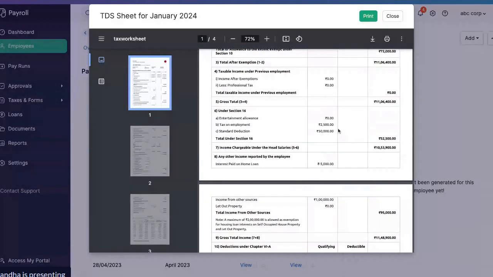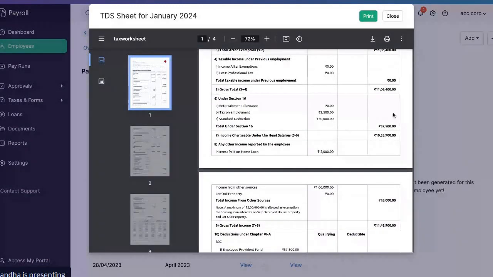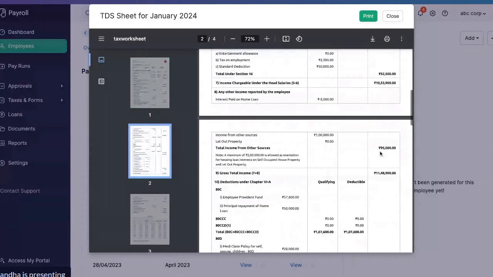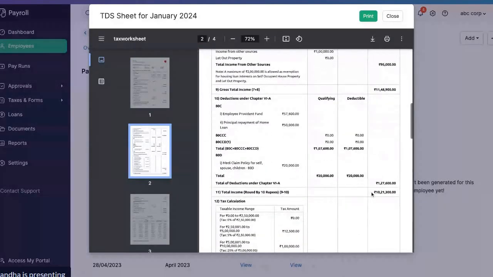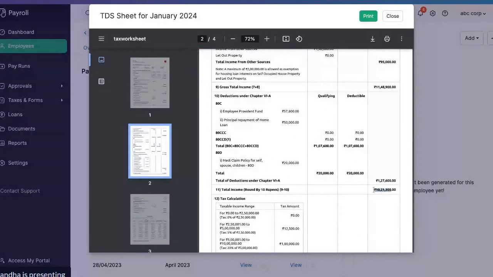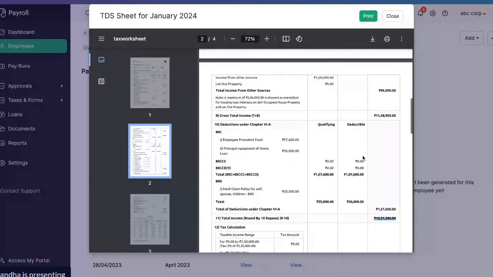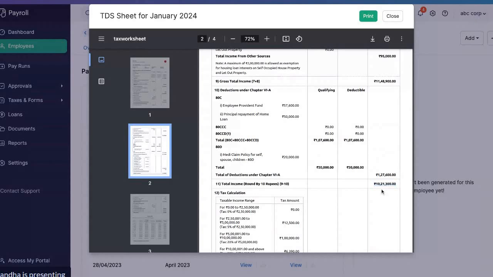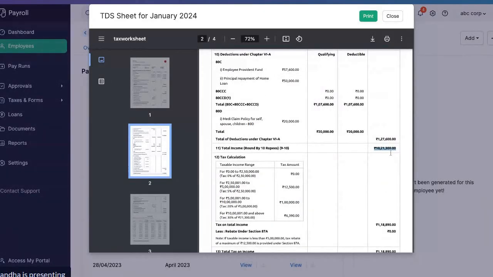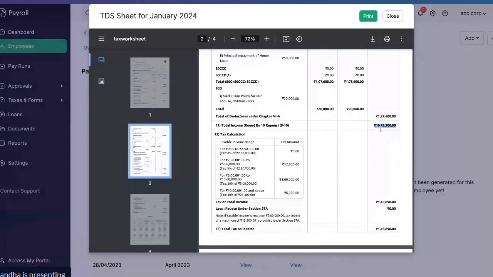So based on the declarations they have made, all these things will be deducted, and here you are able to see, right, the overall total income will be calculated. The total income plus the deductions will be listed out and reduced, and this is the total income on which he or she needs to pay taxes. Since he selected the old regime, the tax calculation will be done like this.